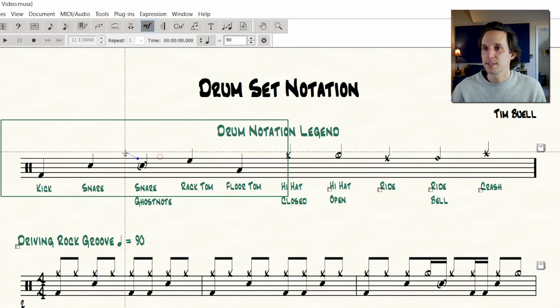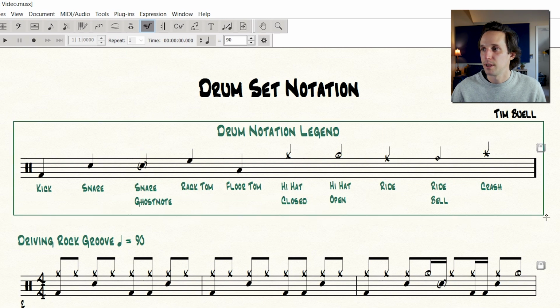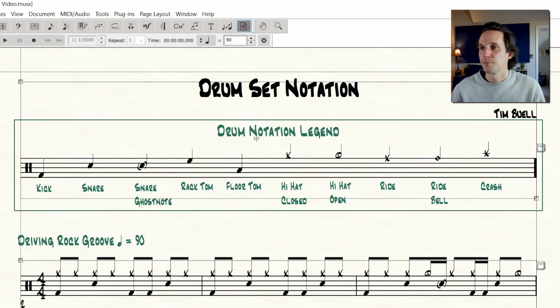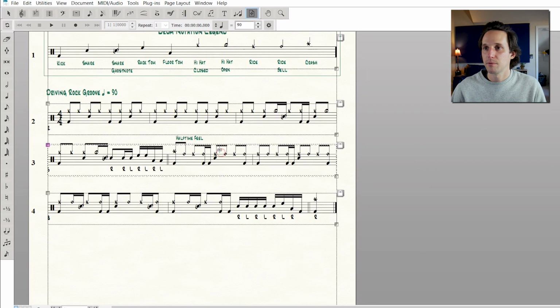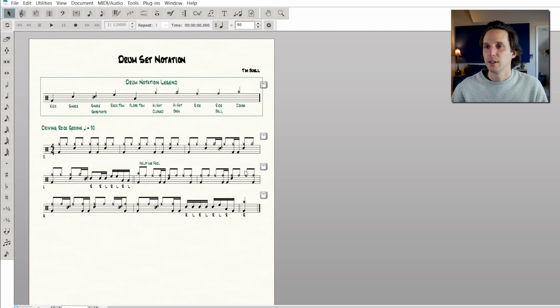So now I have this box. I can move the box, and if I double click its handle, it'll pop up a bunch of handles all around the whole shape. I can kind of place it exactly where I want. Then I can scooch this down a bit. And now we have a beautiful drum notation part that looks great. It's got a nice drum legend. It's got everything that we need. It looks just super pro. It looks very crisp, very neat.